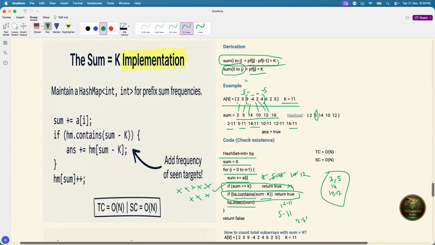After that, we will again come to the next element, which is 4. Now our sum will be equal to 16, right? Now we will check whether 16 is equal to 11 or not. This condition will not work. But this time in the hash set, we will get 16 minus 11, right, as 5. So the code will stop here, and it will tell that a subarray with sum equal to k is present.